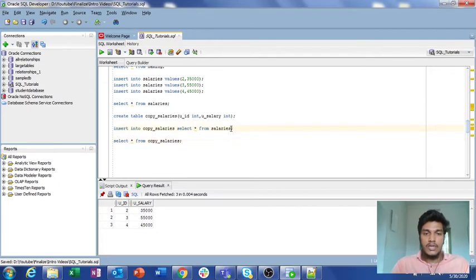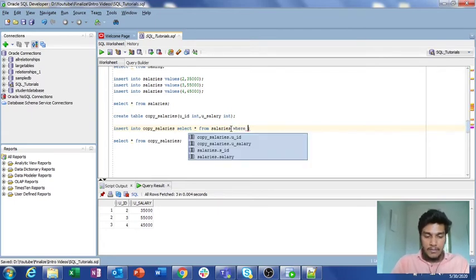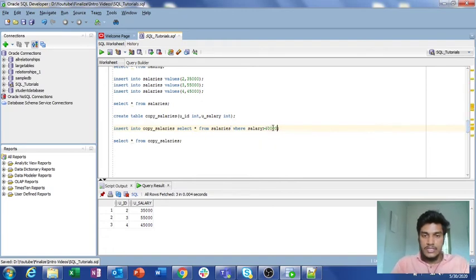Suppose you want to copy only some information, for example only where salary is greater than 40,000. If you run this type of command, copy_salaries currently contains 3 records. Let us see how many records there are after executing this. A total of 5 records will be there. The first 3 records are already there from the previous execution. These are the 2 new records that we got. These 2 records contain salary greater than 40,000, because we do not get the first record.